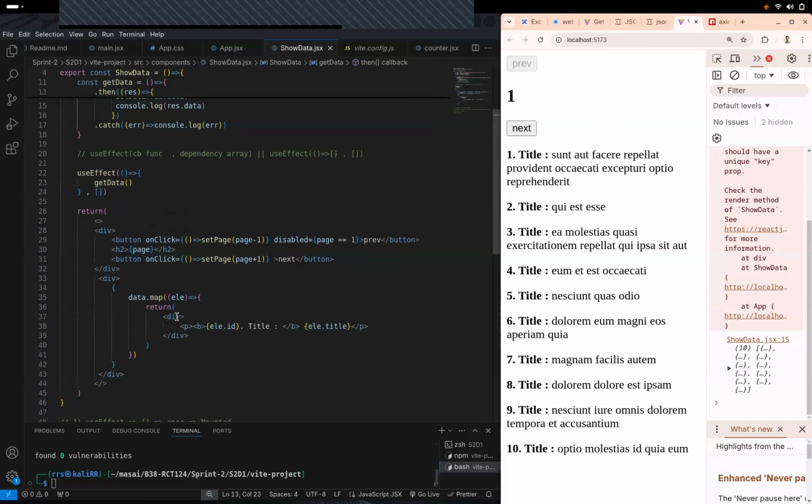If I click on next, you get the next set of data. Next, next, next, again the next set of data. And if I click previous, I'll get the previous set of data. Clear? Similarly, this dependency array can have multiple things, not just one. There's no limit. So point one is clear: if it's empty, then that useEffect is just going to run once when the component is mounted.